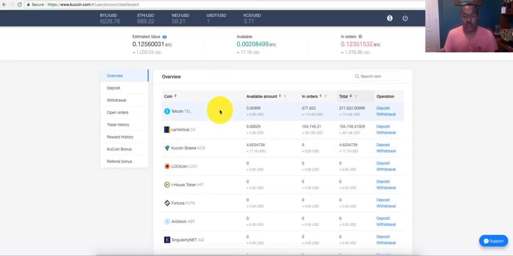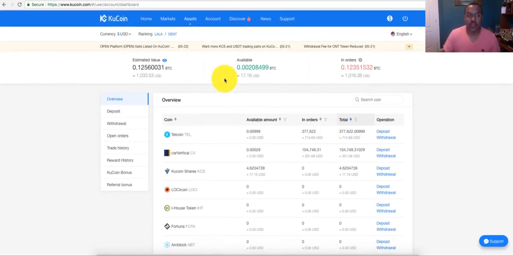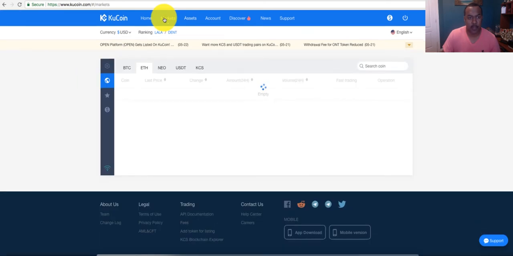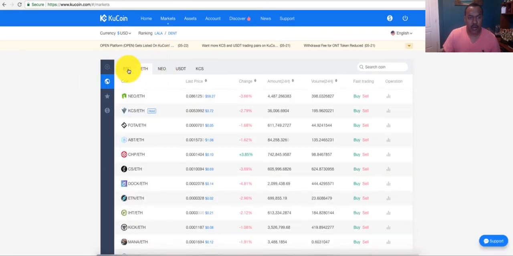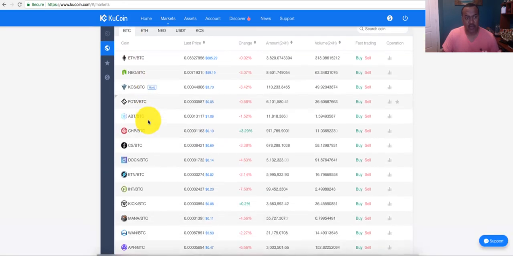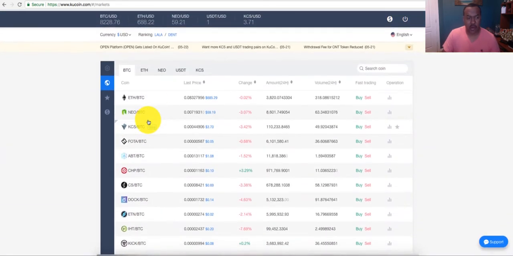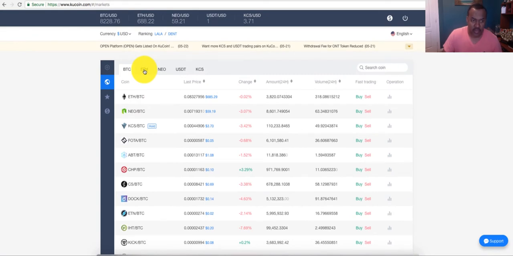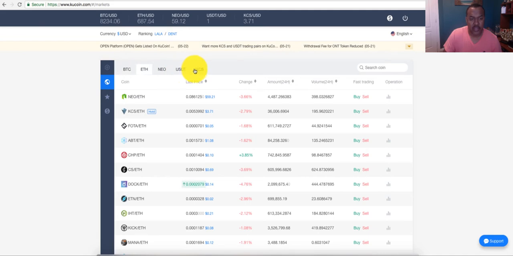Now, once you have your Ethereum in here, you want to go to exchange. So just scroll up here and go to markets. In markets, as you can see here, for a base trading currency, you can trade with Bitcoin. So if you click on BTC, you can see all of the available coins. You can trade Ethereum as a base currency. You can trade NEO, USDT, or Kucoin shares, KCS.